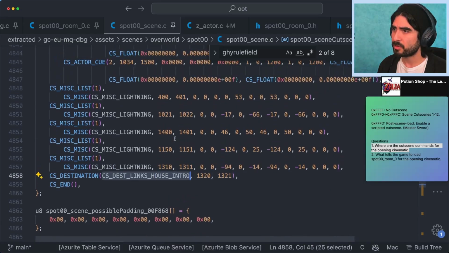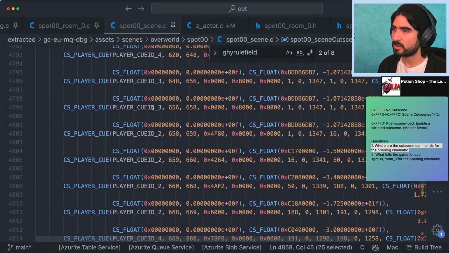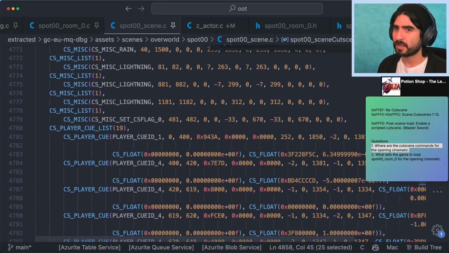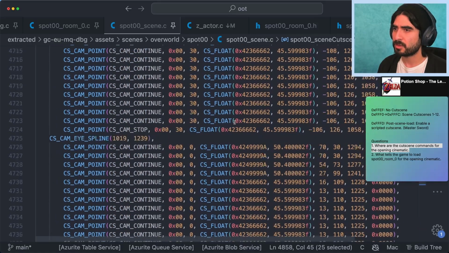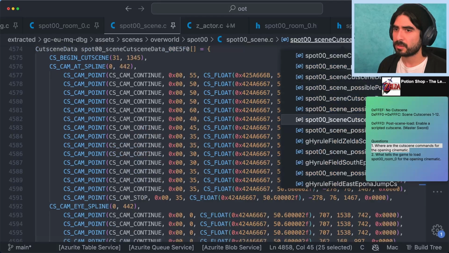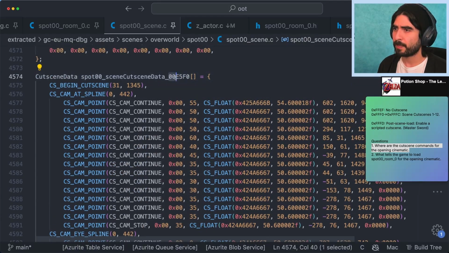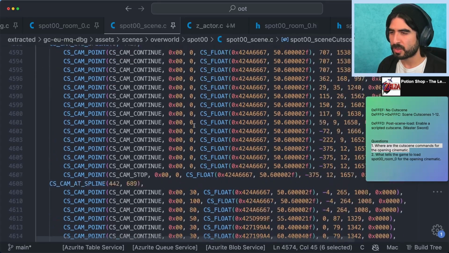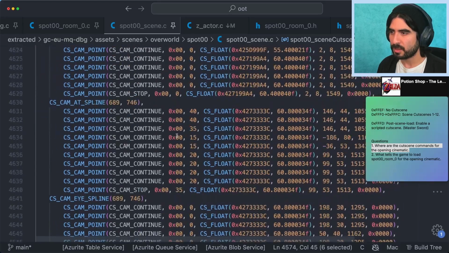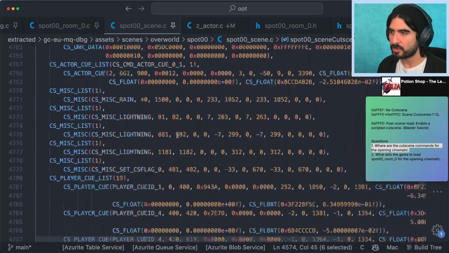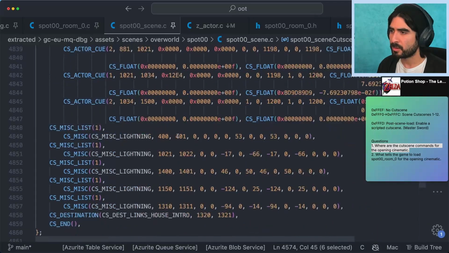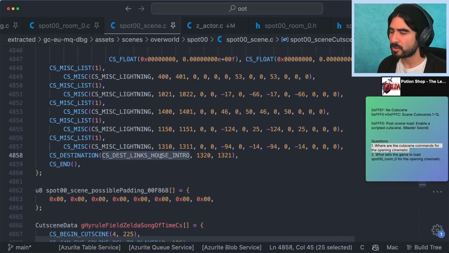Link's house intro. What cutscene is this? Cutscene data 0 something something something. Let's just go here. This takes you to Link's house. But you only do that when you start... This is probably the first cutscene in the game. If it ends by taking you to Link's house intro.